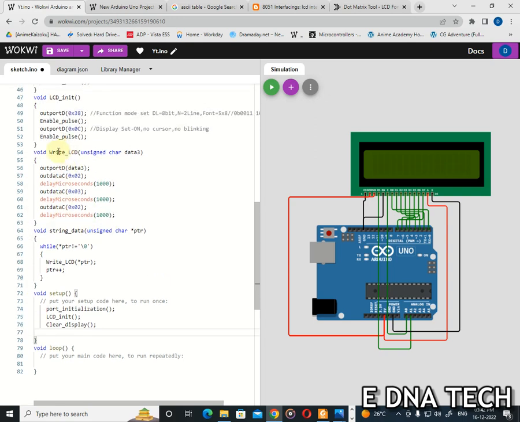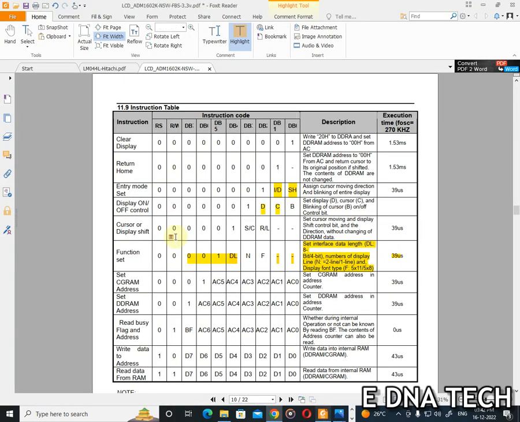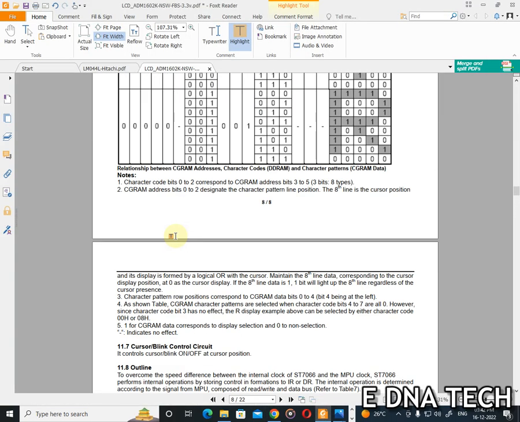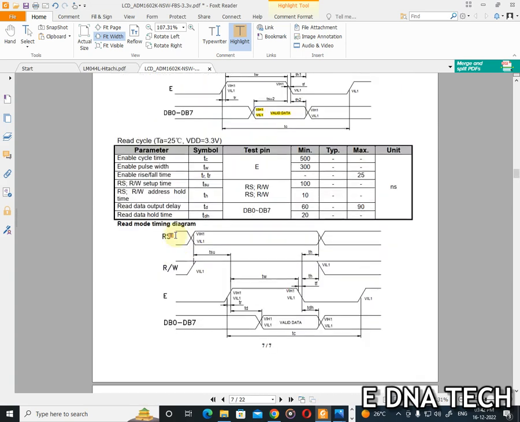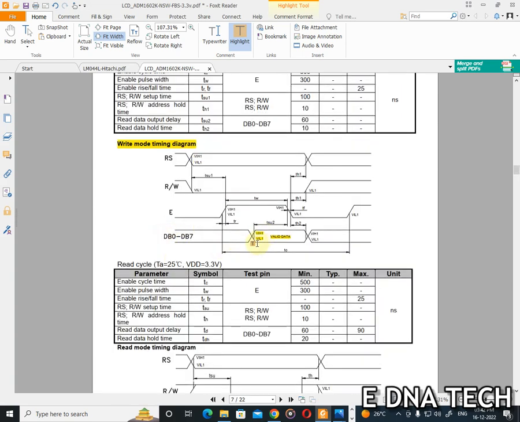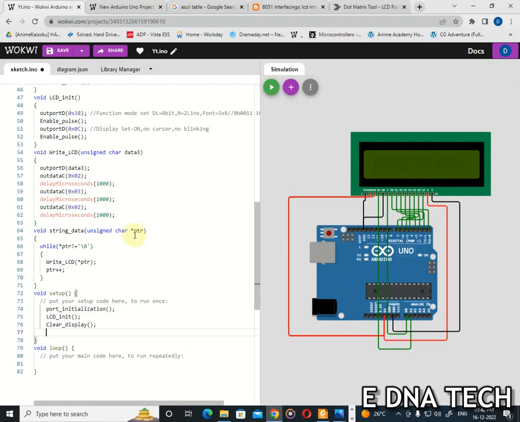So first we are going to write LCD. What do we need to do to write a character to the LCD display? In the diagram we have seen, whenever valid data is there, the register select should be high, the read/write should be low, the enable should be high, and the valid data should be sent. So I am sending the data to the port D register, and I am going to turn on the RS.